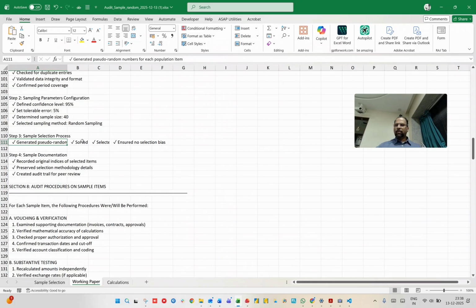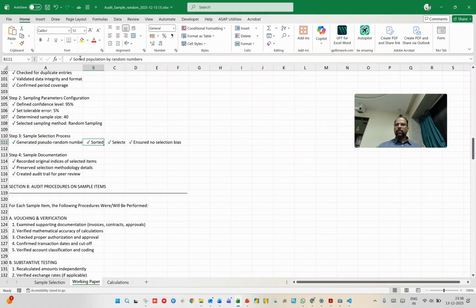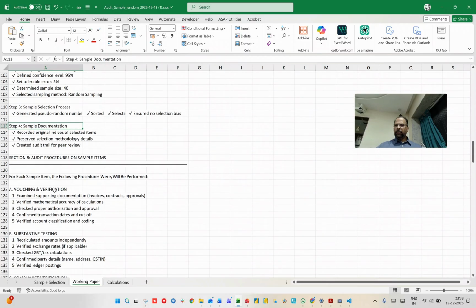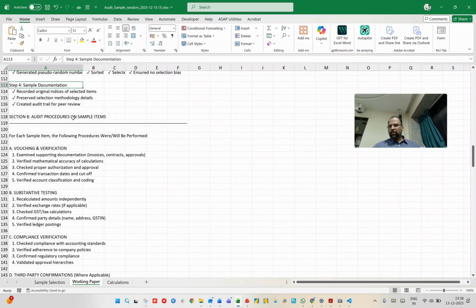These are the sampling processes. Generated pseudo-random numbers for each population item. Then sorted population by random numbers. Then selected first n items from the sorted list. And ensured no selection bias. What is the sample documentation? Audit procedures to be followed on items.